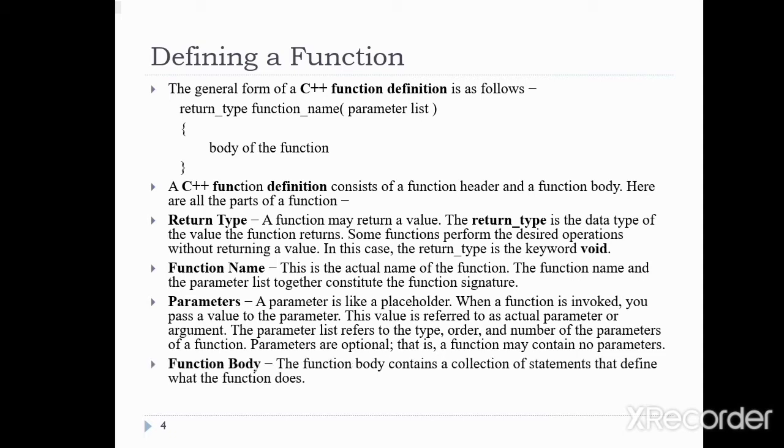So next one is the body of the function. The function body contains the collection of statements that defines what the function does. So how to define a function? Return type, function name, parameter list, that is the argument, and next after the brackets, the body of the function. Okay, how to define a function.